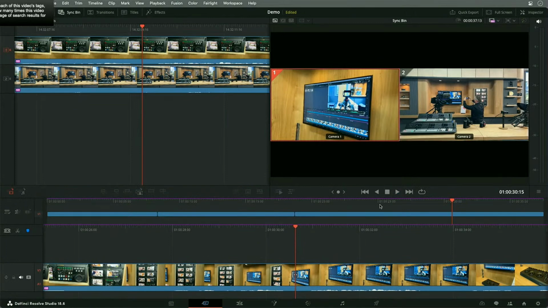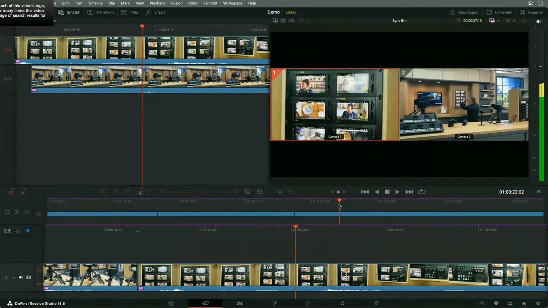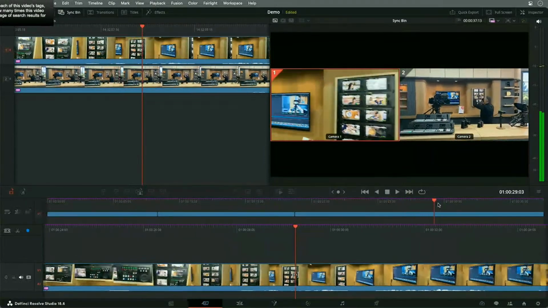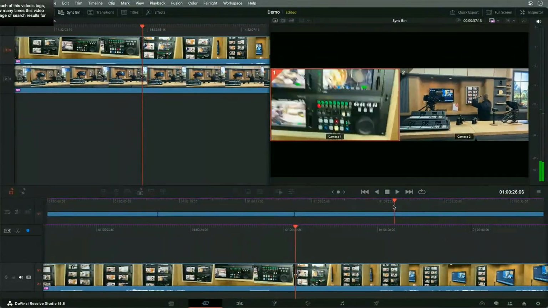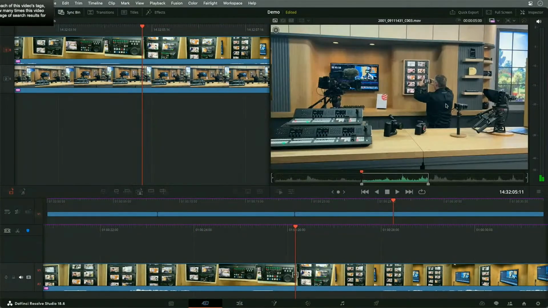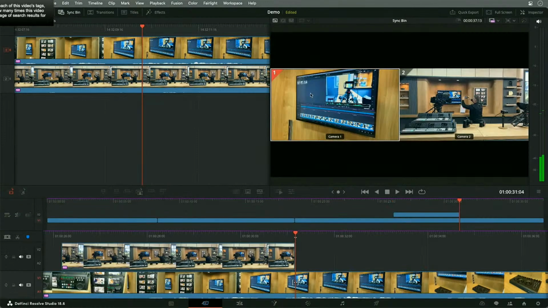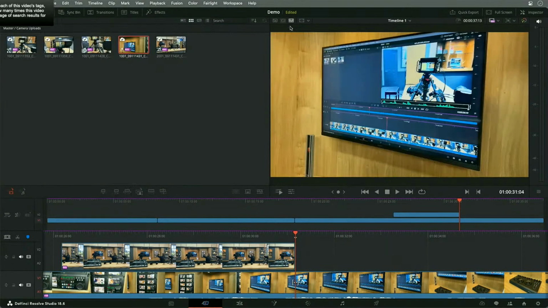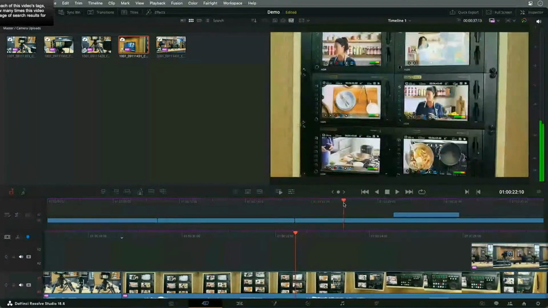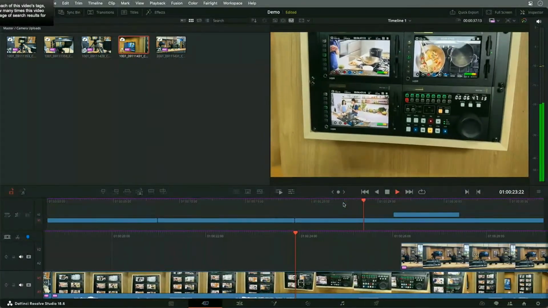So let's do an edit. I want to edit some of this in, so let's find a good spot. The bit where it moves across there. Let's go, we'll pick this. Then we'll do a source override edit. And then we'll go back to the timeline. So that's it there. There we go. Now we've done an edit.